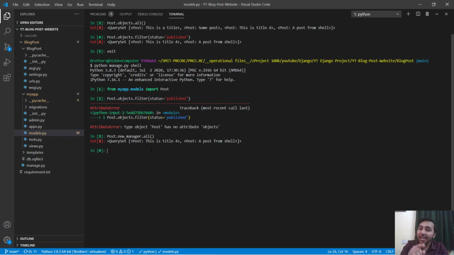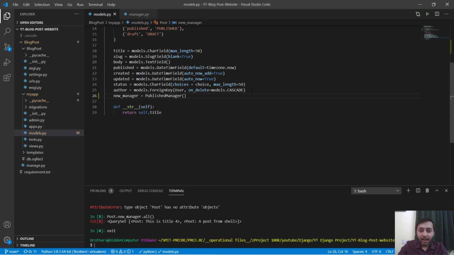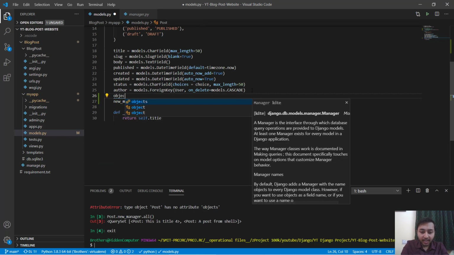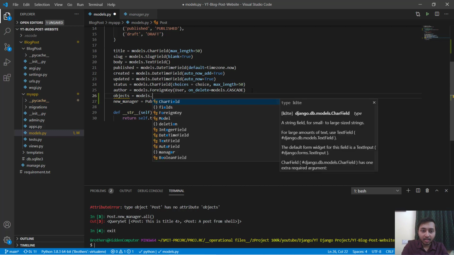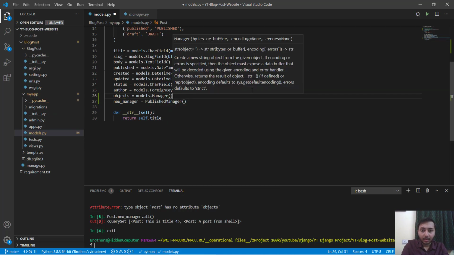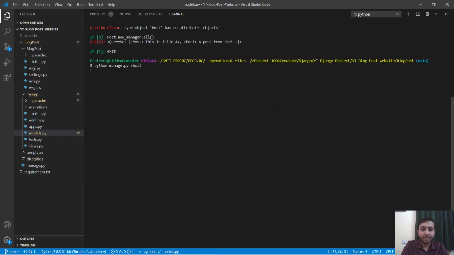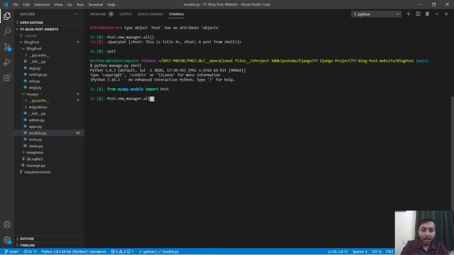Now let's say you want to keep that objects manager also, and you also want to keep this new manager. What you will do, you will just exit from this, get back right here, and here you will say objects is equals to models dot manager. Save that, and get back to shell, import the post. Now I will again try to use this objects manager. I got that. Now I will also try to use our new manager. You can see this new manager already filters only those posts that are published, and we also have that objects manager, the default manager.